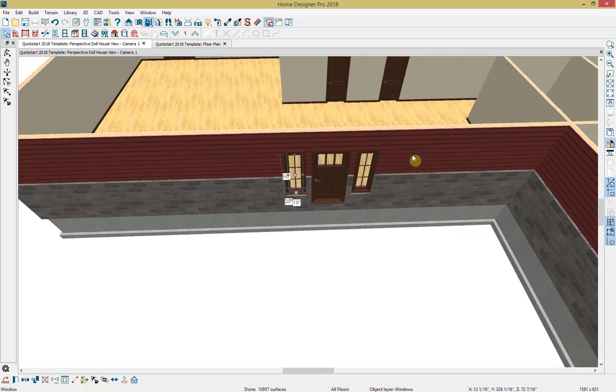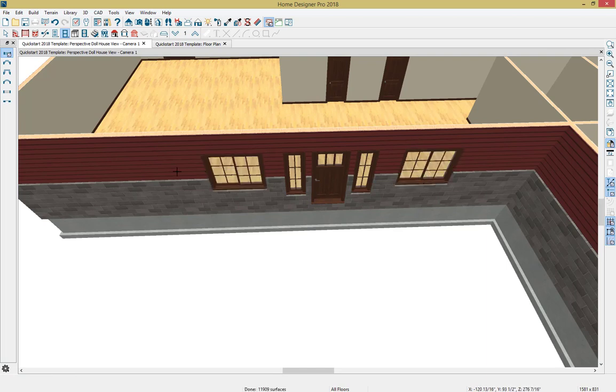And then lastly, let's add one more window over here for now. So we're going to go back up to our window tools and just drop another window in right here, and then just two more for now along this wall.